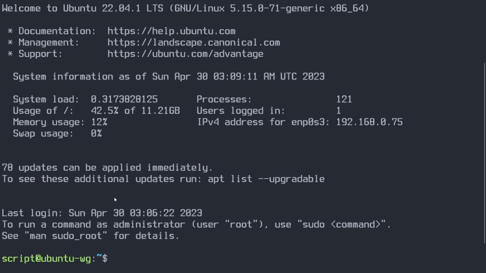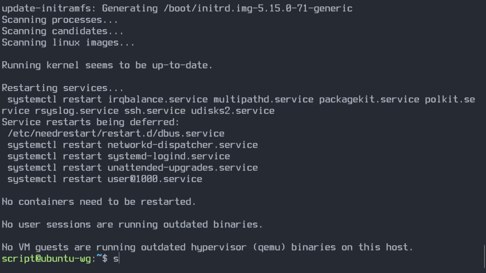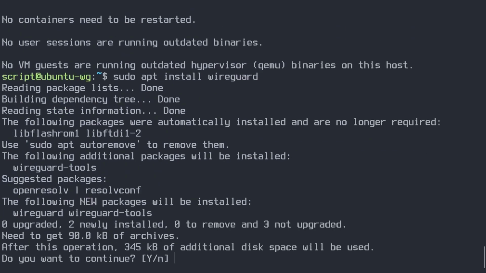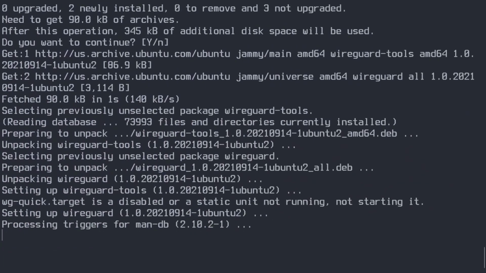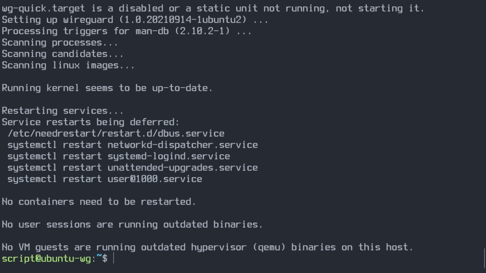So the first thing I'm going to do is apt update and apt upgrade the system just to make sure everything's up to date. Sudo apt upgrade. This may take a while, so we'll come back once this is completed because this is a brand new install. Everything is finished, so now we're going to install WireGuard. So sudo apt install wireguard. We're going to keep everything as is and hit enter. Okay, so now we have WireGuard installed.